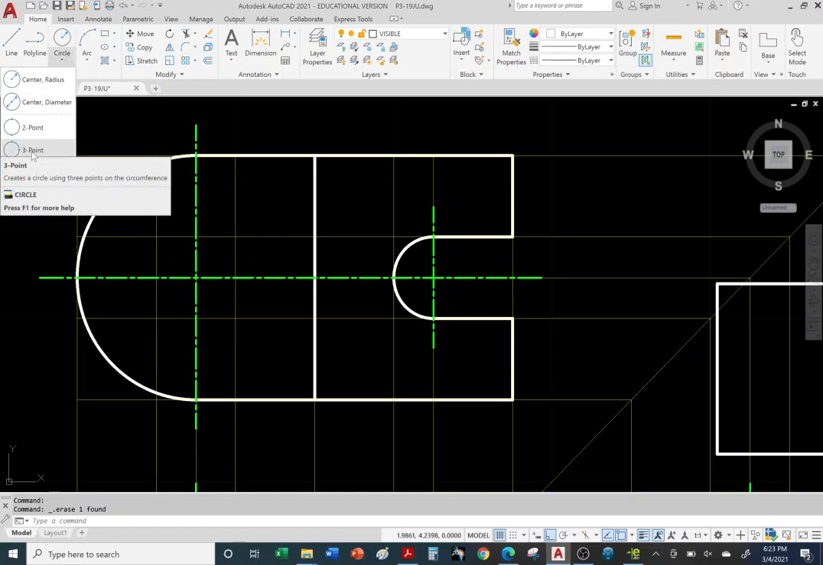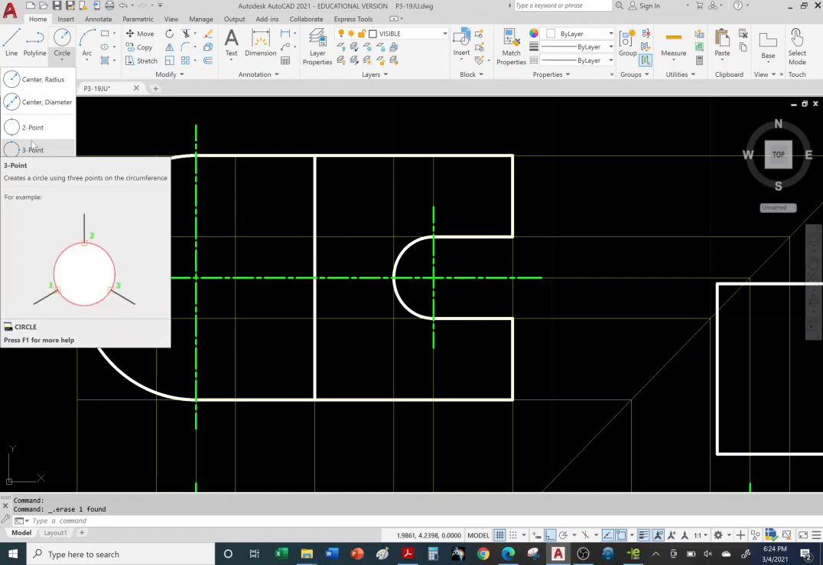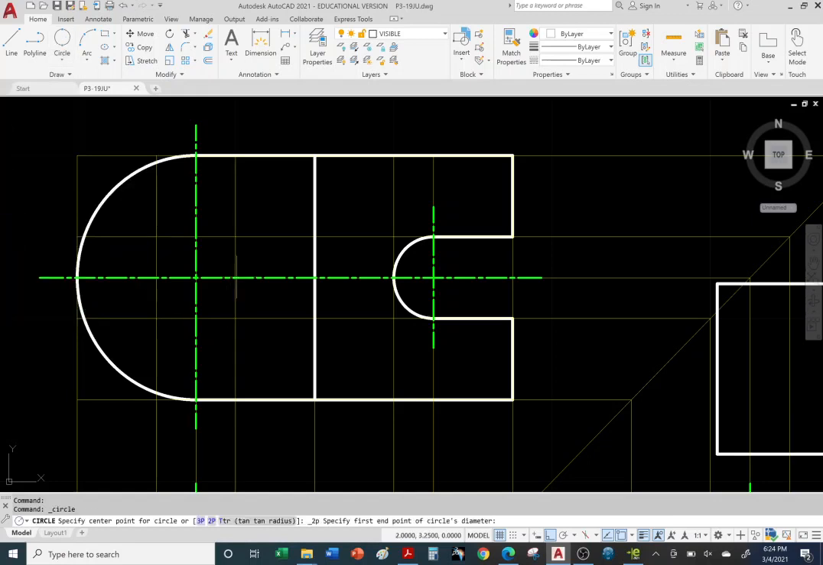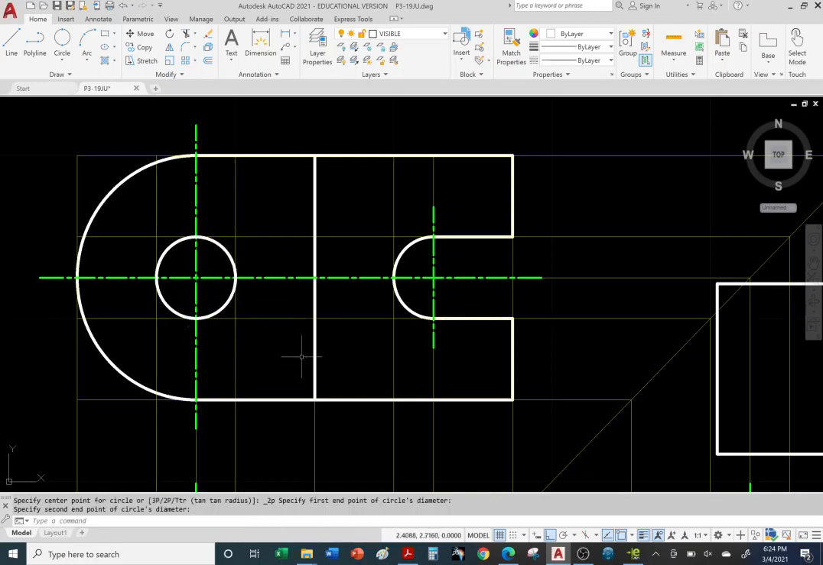3-point circle. Okay, I'm going to do a 3-point circle. Actually, you know what? Let's do 2-point circle first. And the 2 points either have to be vertical quadrants or horizontal quadrants. Okay, so let's do the vertical one first, 2 points. So I can go from this point to that point. So that's the top quadrant, lower quadrant. Ta-da! Okay, let's go ahead and delete it.